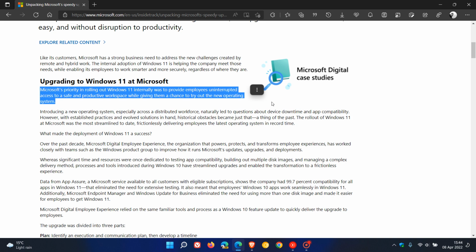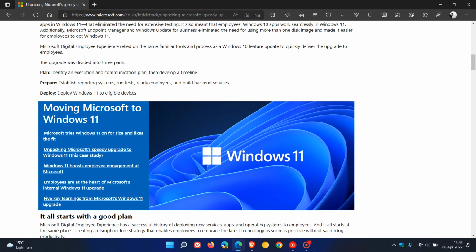And this upgrade to Windows 11 at Microsoft, they say, was divided into three parts. The first was their planning, where they identified an execution and communication plan, then developed a timeline. Then they prepared, they established reporting systems, ran tests, readied employees, and built back-end services. And then the actual deployment and rollout of Windows 11 internally. Deploy Windows 11 to eligible devices.